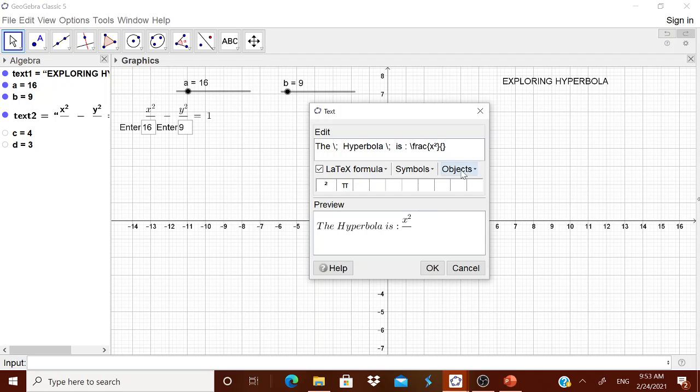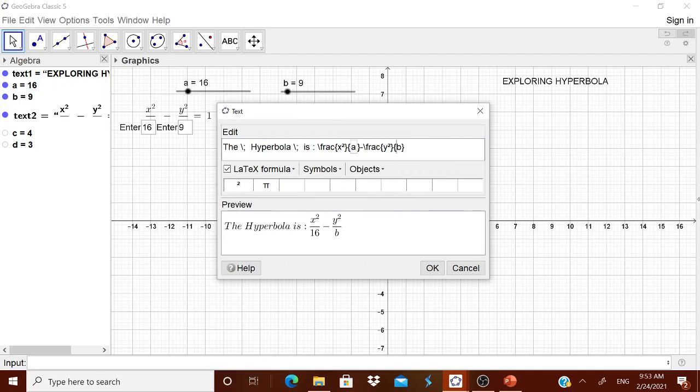But here remember, it is not a square, it is only a. That you have to remember. Minus, anyway it will be hidden, therefore the child may not know what it actually is. y square. If you expand it, then you will get more space, so you can visualize it properly. Divided by b is equal to 1.